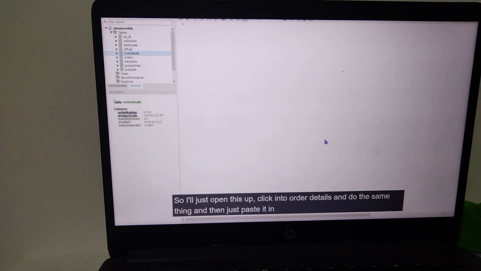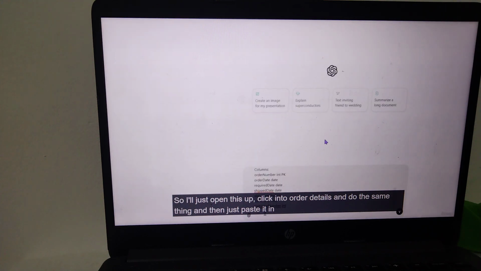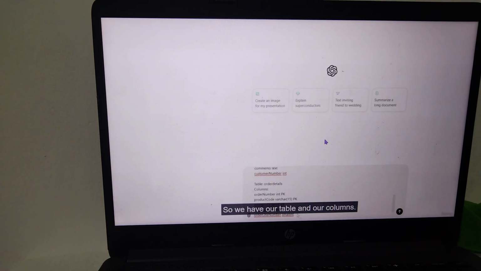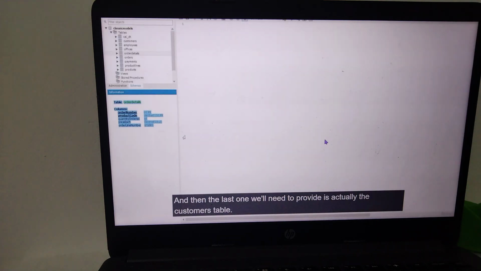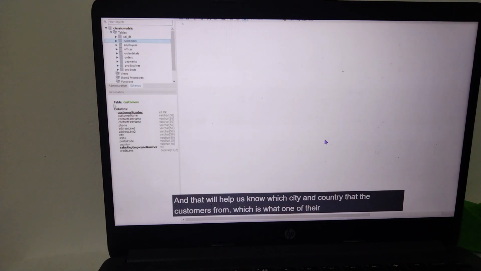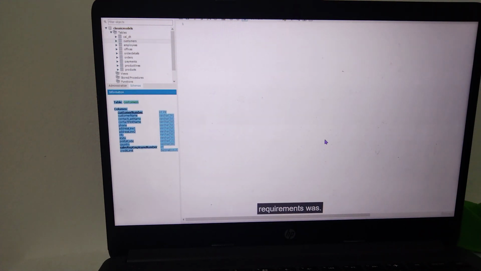So I'll just open this up, click into order details, and do the same thing, and then just paste it in below. So we have our table and our columns, and then the last one we'll need to provide is actually the customers table, and that will help us know which city and country the customer is from, which is what one of the requirements was.